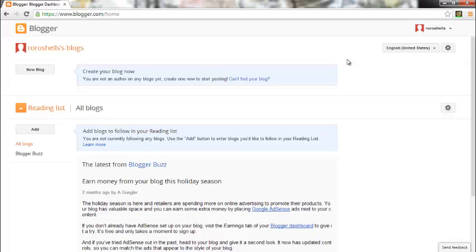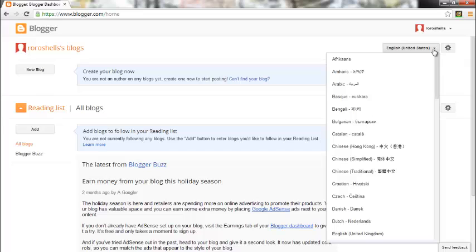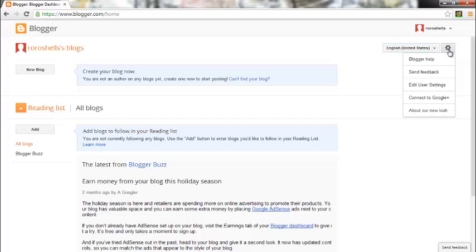The other thing I wanted to show you before we get started with creating our blog is just a couple of settings notes. Here you can actually change the language of your blog, so if you're a foreign language teacher and maybe you're communicating to your students in Spanish and you want to change the language, you can do that simply by clicking here. And by clicking on this little cogwheel, you can explore or change some of the settings of your blog. So you can edit your user settings here. You can get help, the help center's here. You can send them feedback, and you can also connect to Google Plus here.